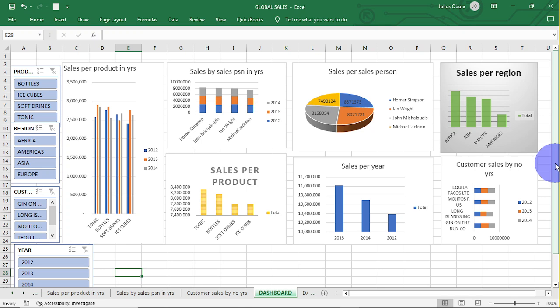So with all these that I have now, ladies and gentlemen, I can quickly continue to analyze my data. So here, let's see, I want to see the performance of bottles only. So here I will come and click on bottles.